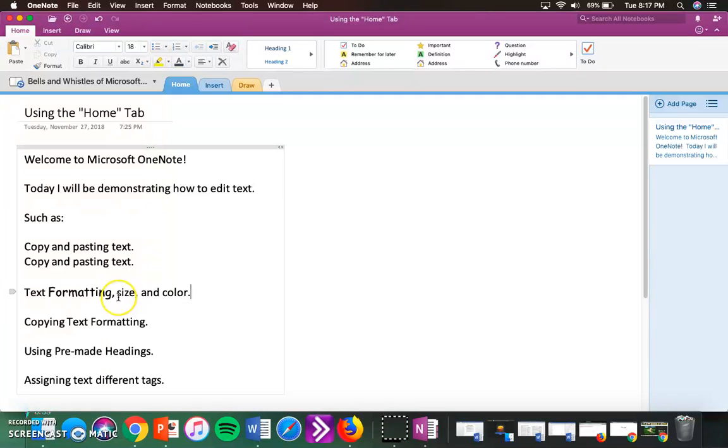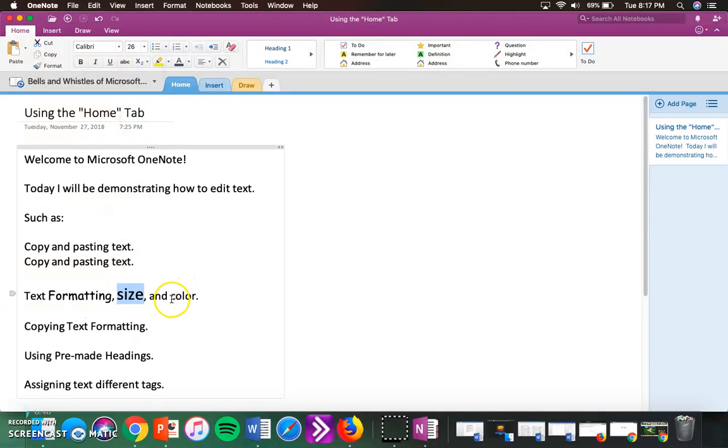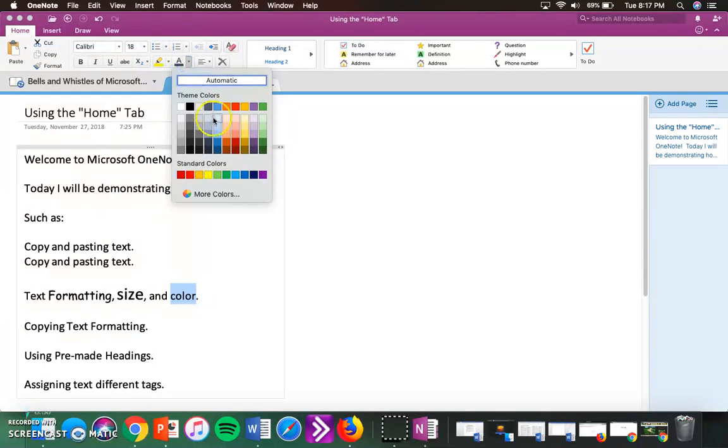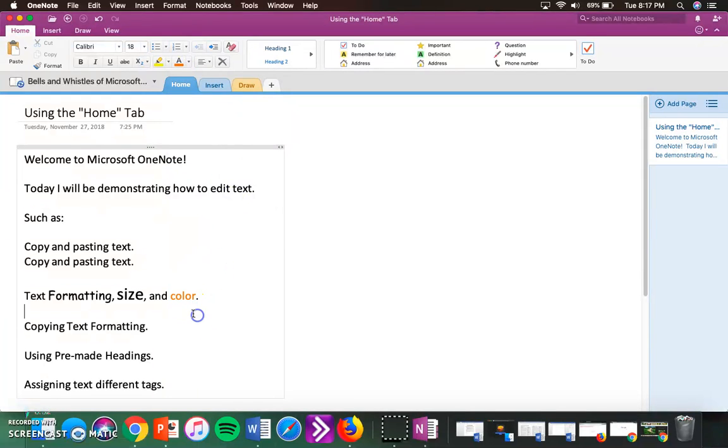To change the size, highlight the text, go up here to font size, and select the size that you want. To change the color, highlight it, go up to this icon, and choose a color.